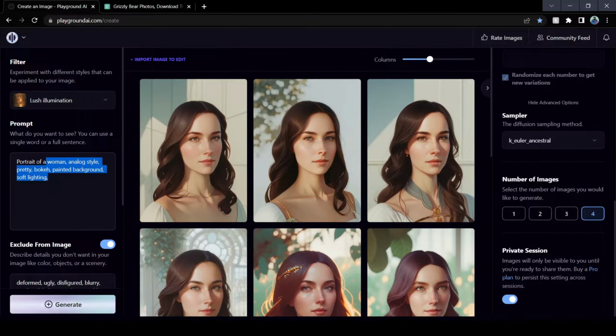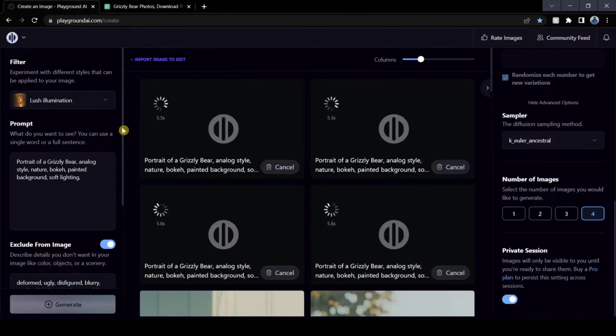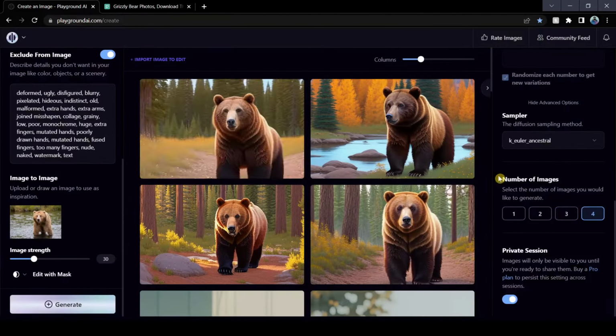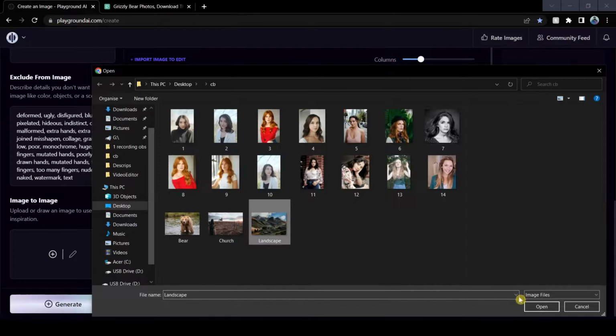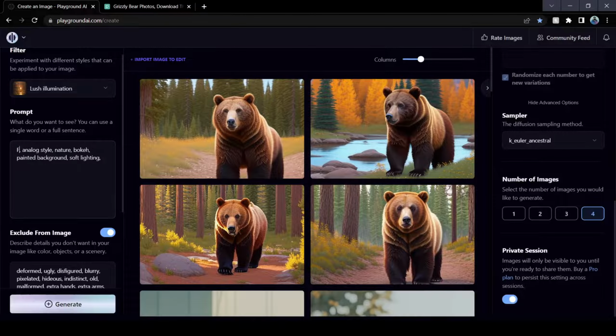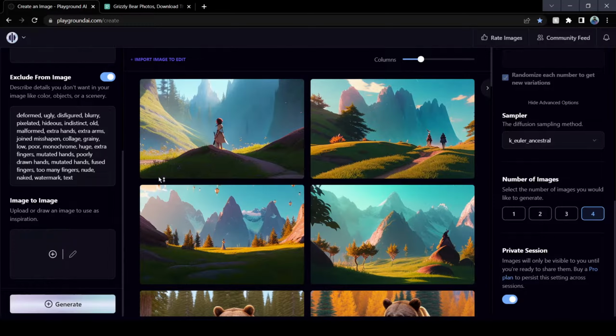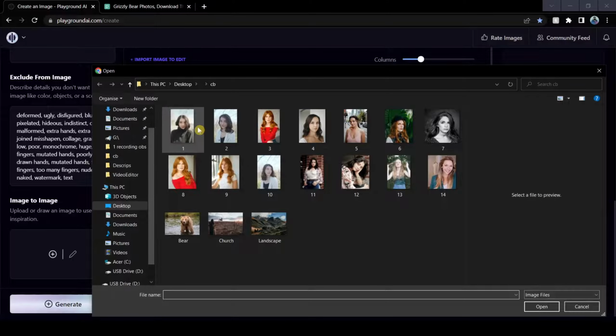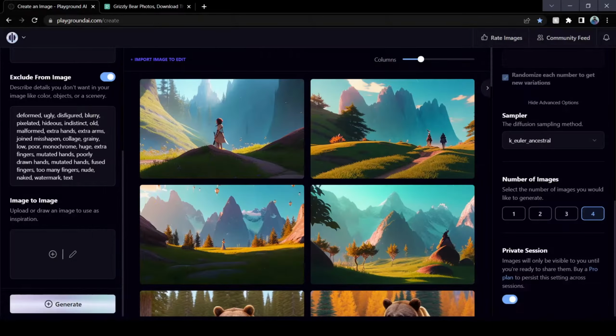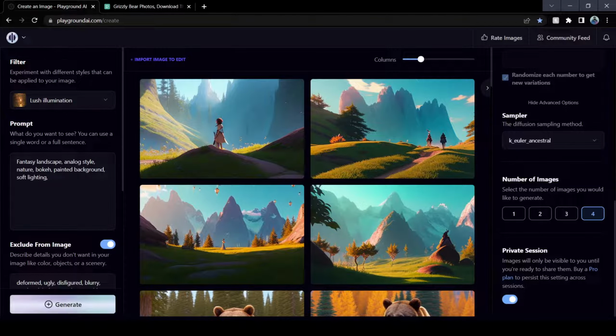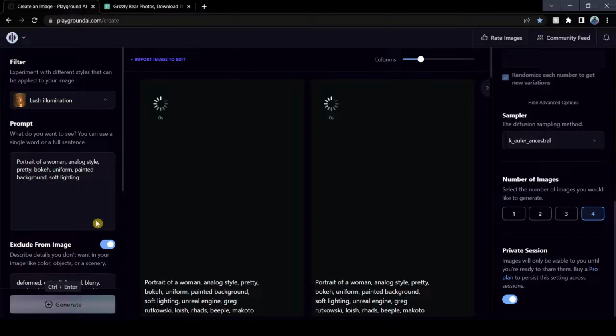And from here, you can do the same thing to your other photos. Of course, if your photo is not a portrait, you have to change the prompts accordingly to something that is related to the image. Let's add something into the prompts and see if we can get some noticeable changes into our image. So, portrait of a woman, analog style, pretty, bokeh, uniform, painted background, and soft lighting. Hit generate and let's look for the results.